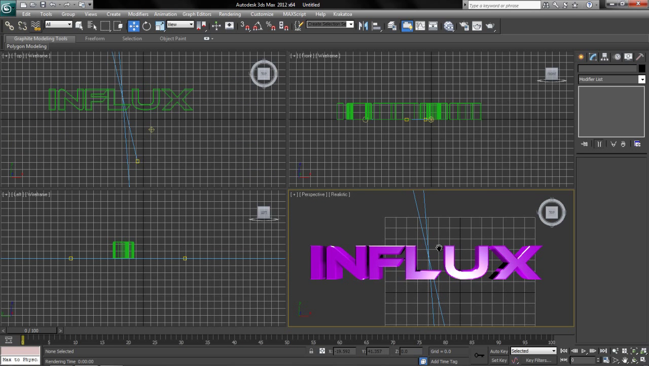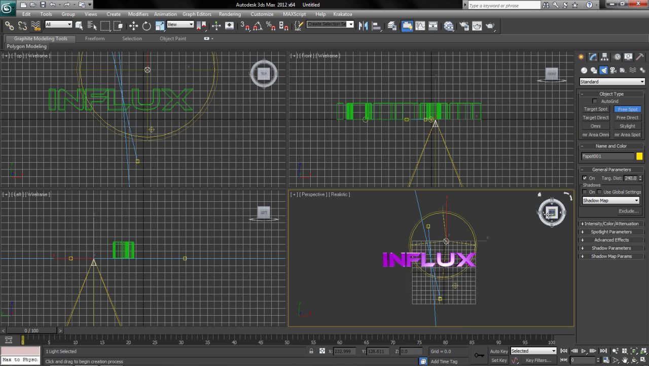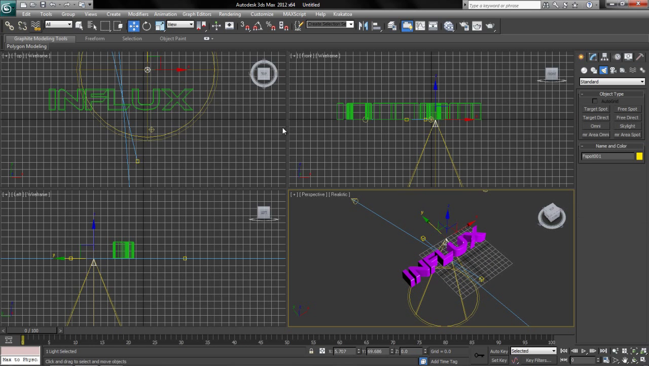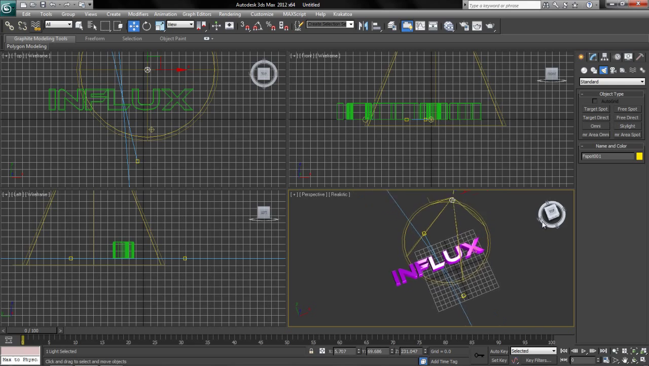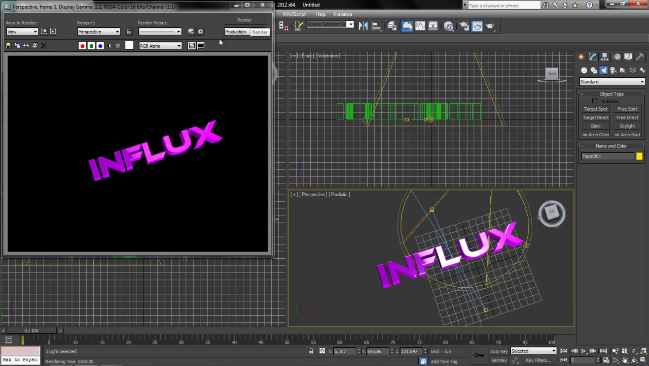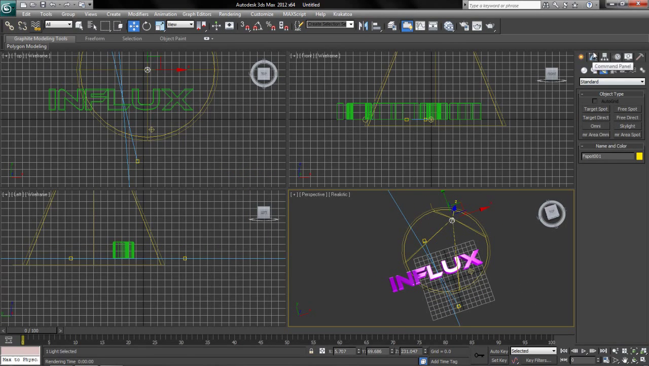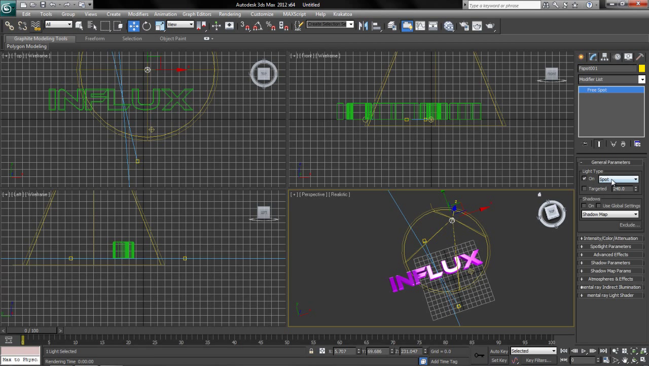We have to add one last light that will fix this. So we're going to need a free spotlight. Put it down like that. Move it up, and you may already see a difference, like that. But what we're going to want to do is modify the settings a little bit.